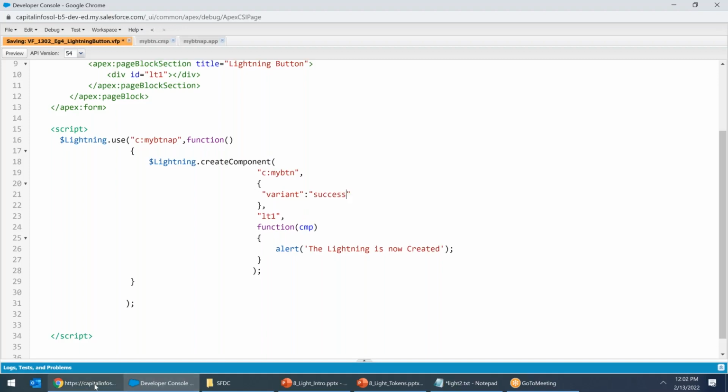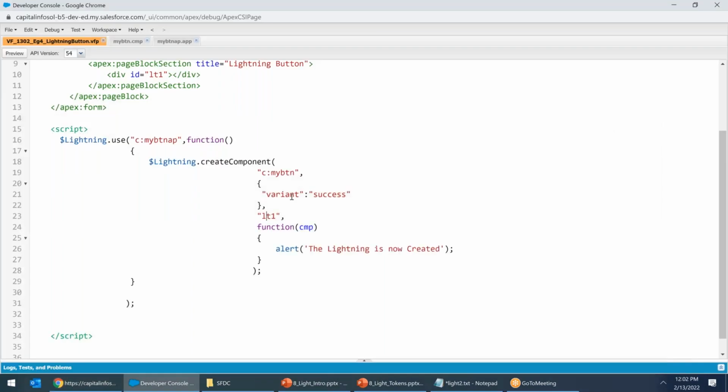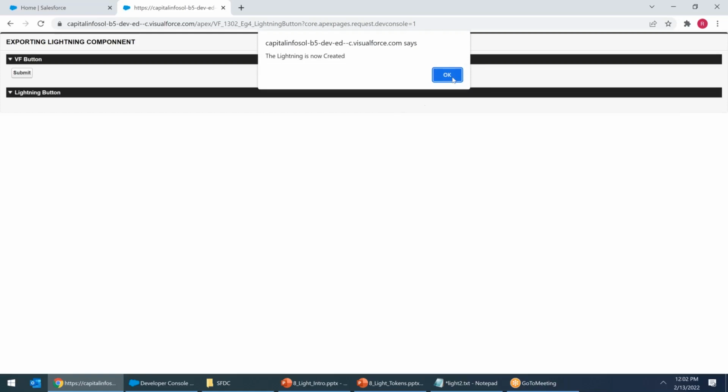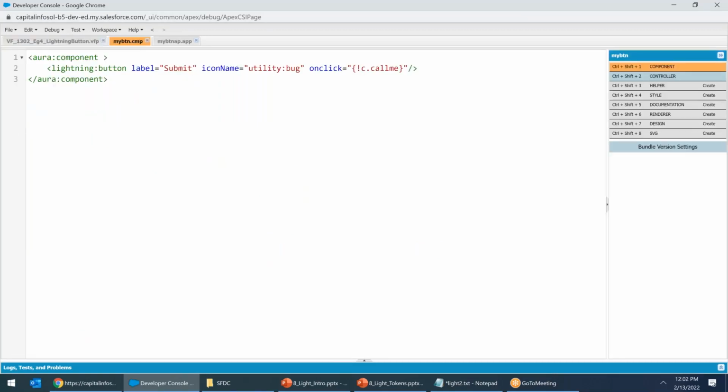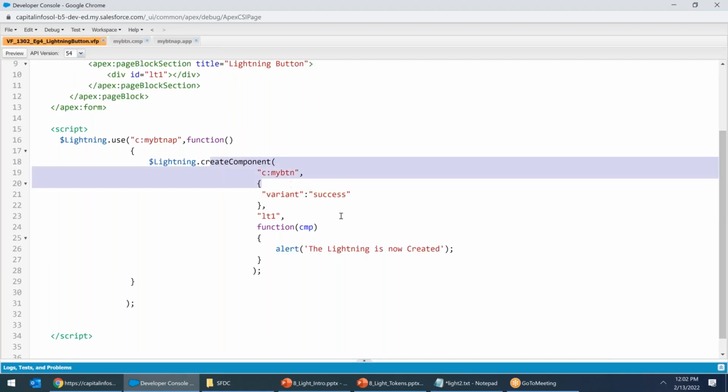Success. Let's see whether it works or not, right? So I have taken variant equals to success. Control S, right? Let me refresh. A button will now be created. But you see that the variant didn't get applied. So in other words, even if you are declaring everything, declare it within the component first and then call the component using create component.